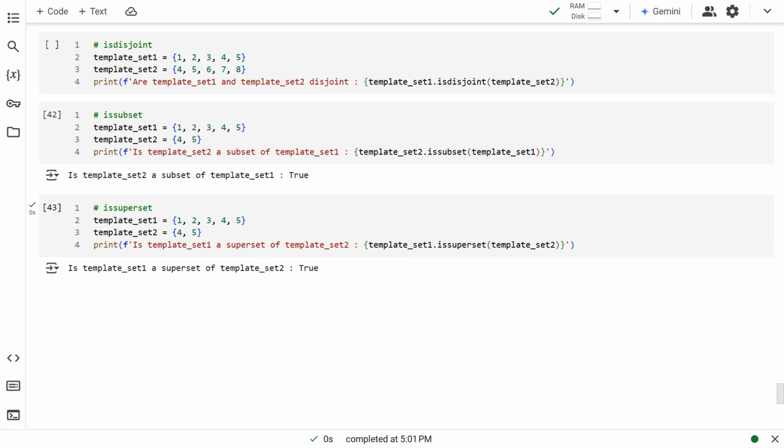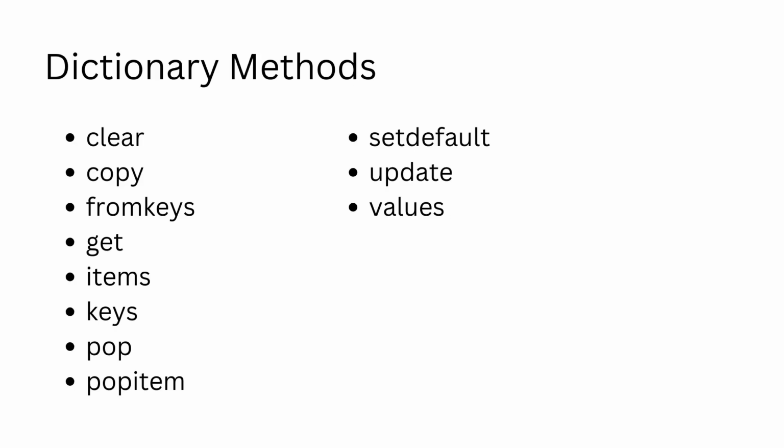Let's jump over to dictionary methods. Dictionaries are the mapping data type in Python. They are composed of key-value pairs. They are of immense help in caching and memoization. They serve as lookup tables, graphs, and so much more. These are the methods offered by dictionaries.